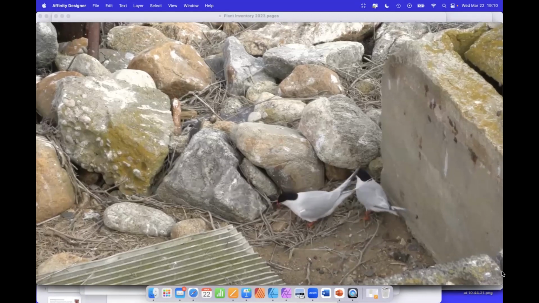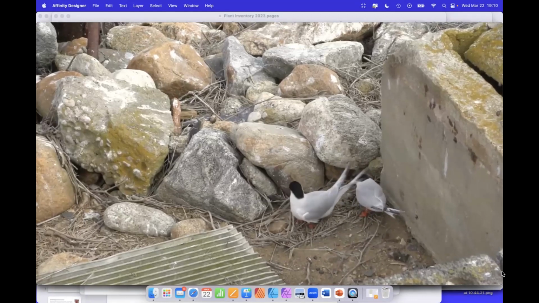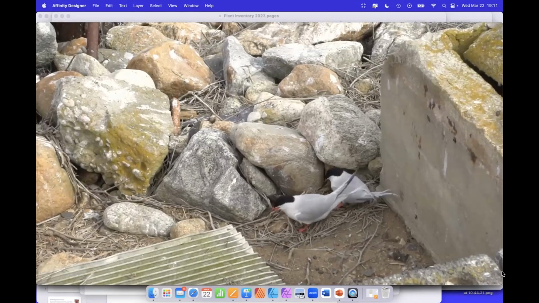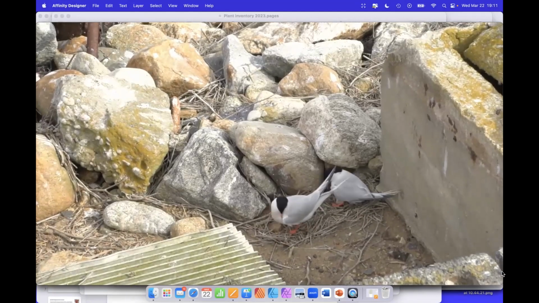In tern species, at least in Roseates and Commons, they do share the responsibility of brooding. Sometimes they hang around and they're waiting for the other one to get up, but they are waiting for their turn.